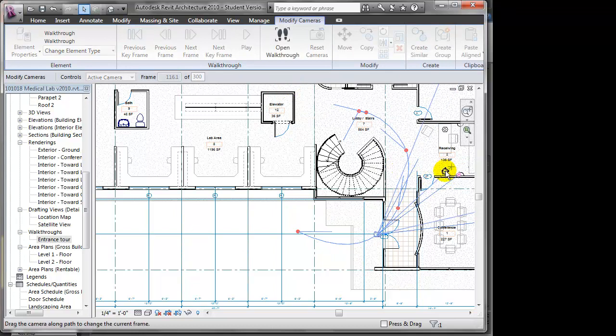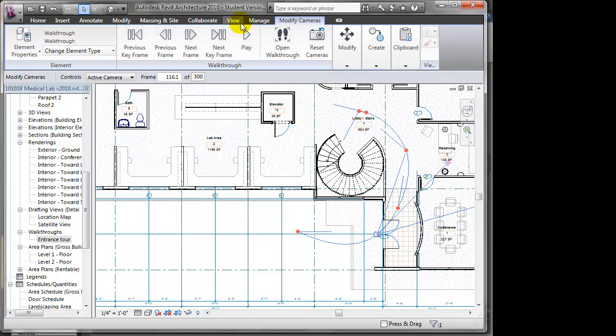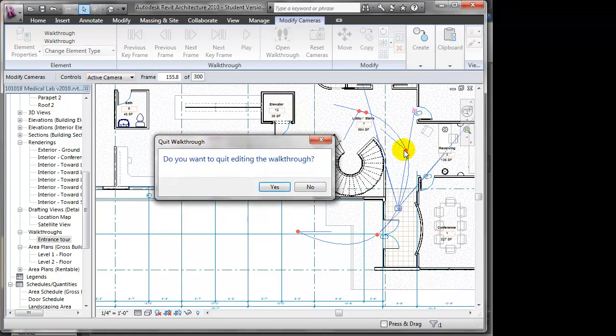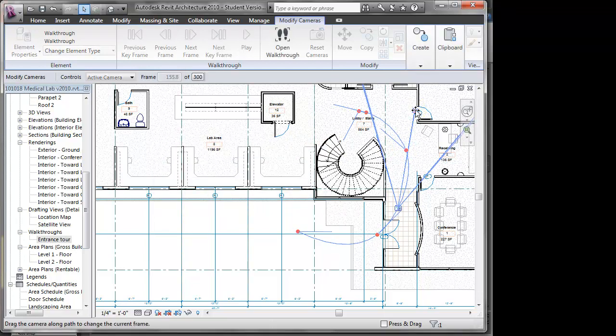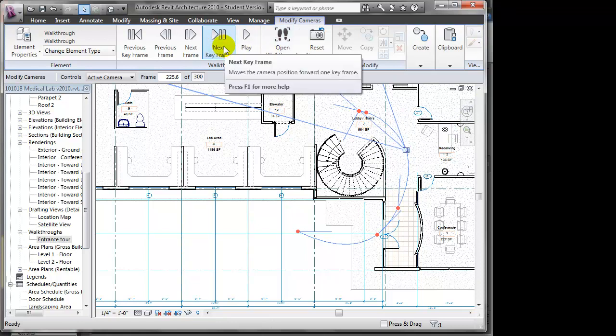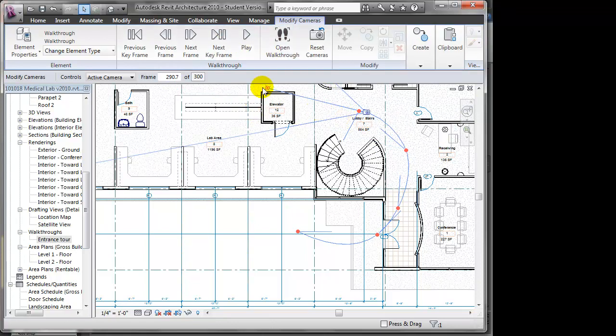Let's say I want my camera to look a bit more indoors. Next keyframe. Be careful and select the points correctly. So go ahead and place the camera angle to where you want it. Okay, that's fine. Put it here. And last one, yes, space in the center.